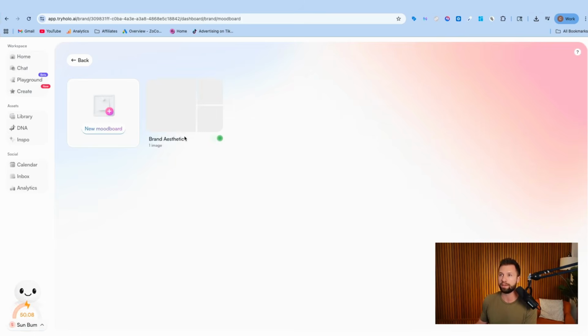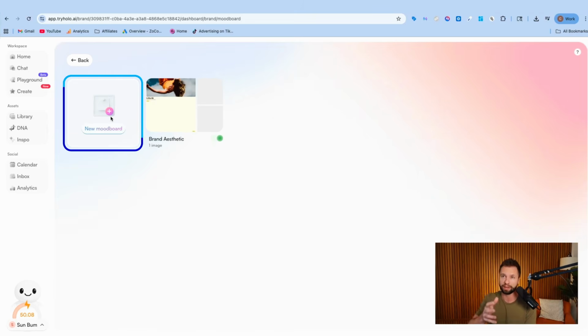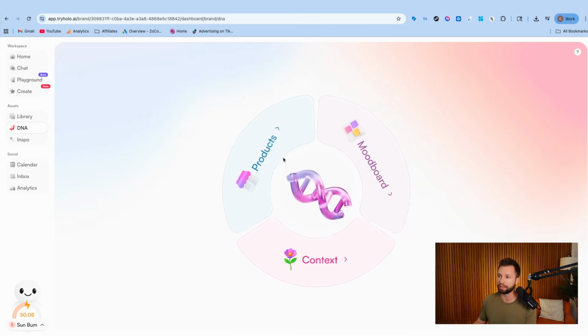I do think this is kind of a cool idea, but in my testing, it didn't really do that much. You can add new images or moods of the type of ads that you want inside of here if you want to draw those from inspiration to do that. But for me, I like to go right to the meat and potatoes and actually start building things out.